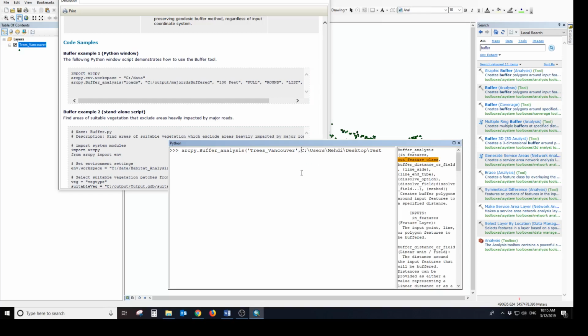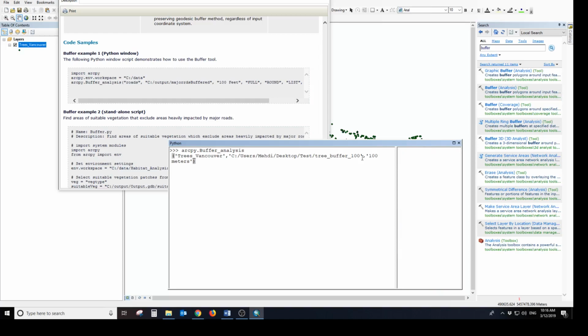And I will start it with a quotation mark. And you need to change the backslashes to forward slashes, test and /. So the last item after the test folder is basically the name of the file you want to create. So I will call it tree buffer 100. I will close it with a quotation mark, a comma, and then it is asking for a buffer distance, right? So again, a quotation mark, 100 meters. I will close it with a quotation mark and close it with a parenthesis.